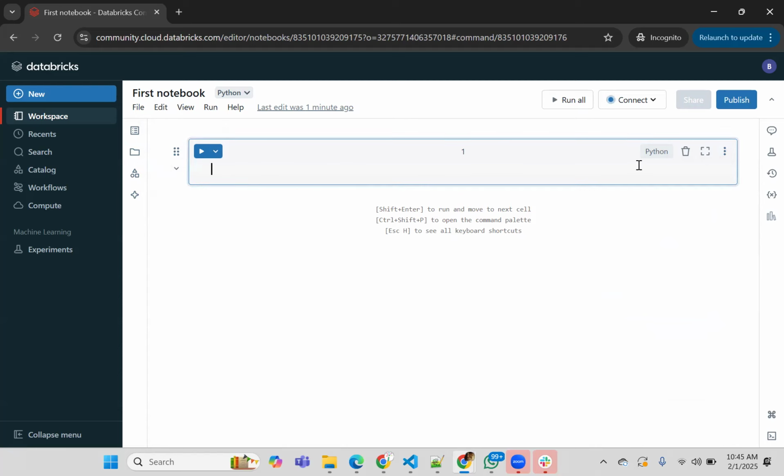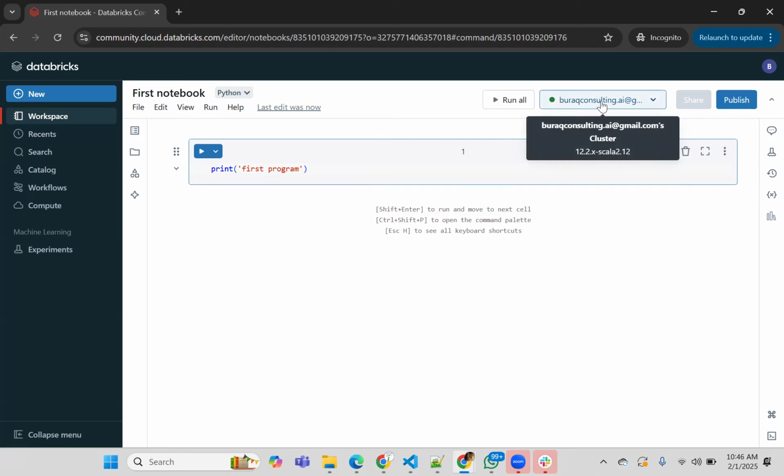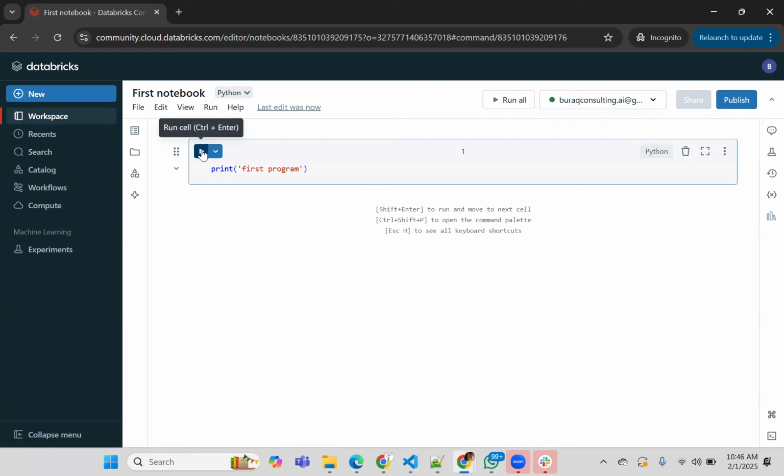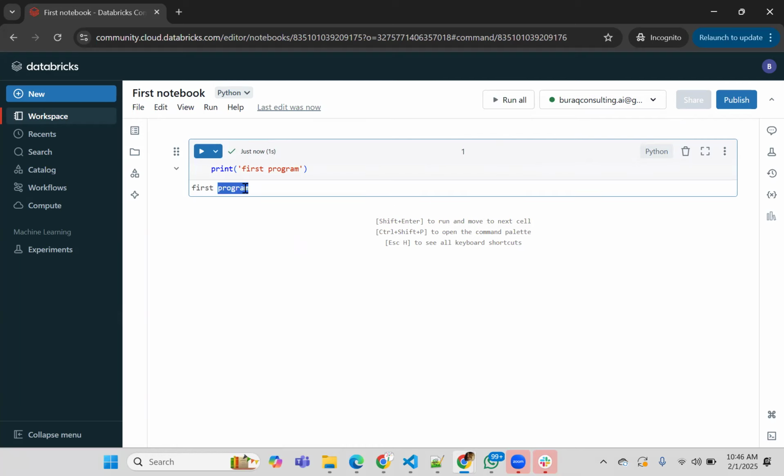Okay. So here, first I can write a Python code. I can just say print first program. You have to connect your cluster before you run your notebook. So if your cluster is available, you take this cluster, attach it, and then run this. Okay, so you get the output here.